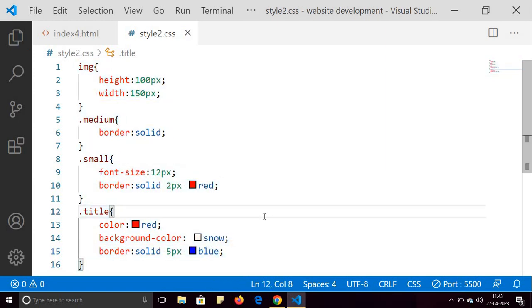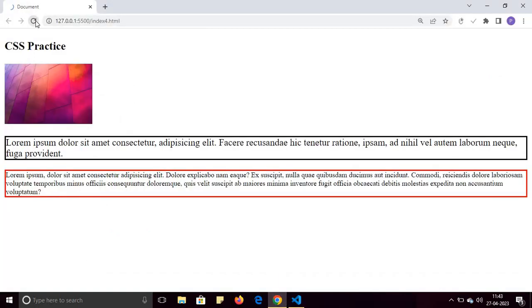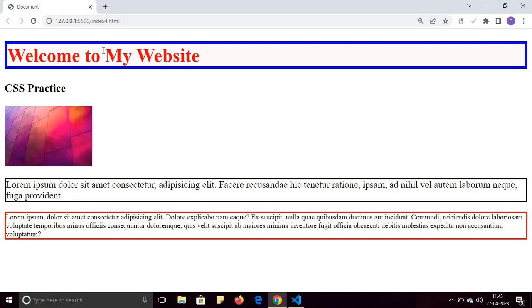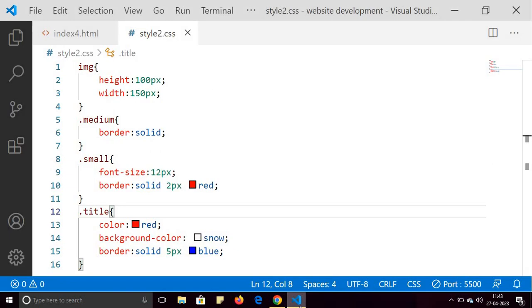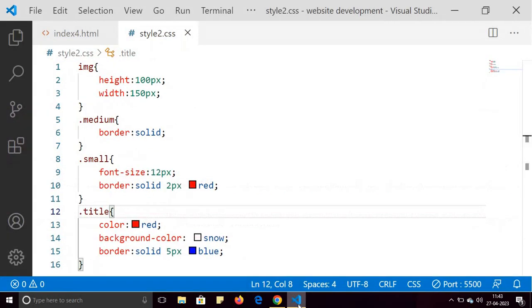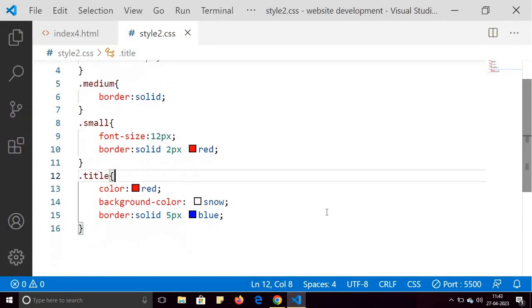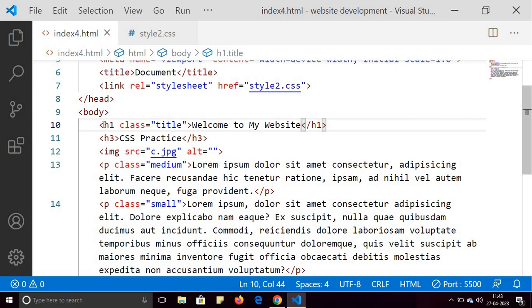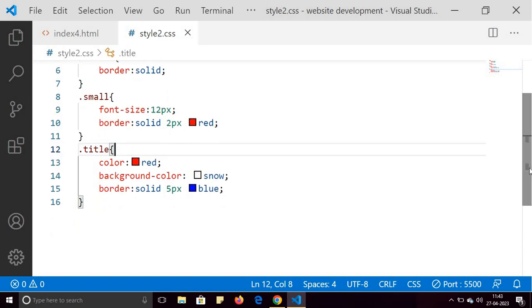Let's save it and go to the browser and refresh it, and you can see the blue color border, and the color is red, and background color is snow, and border is solid of 5 pixel, and border color is blue. So this way you can apply the border to any class. Simply use the tag name and then class, and then you can apply the CSS to that. It's very easy.